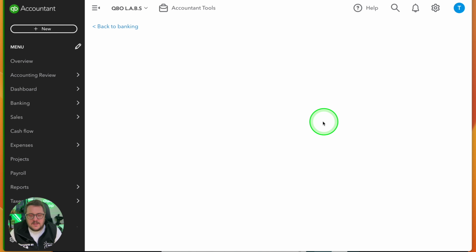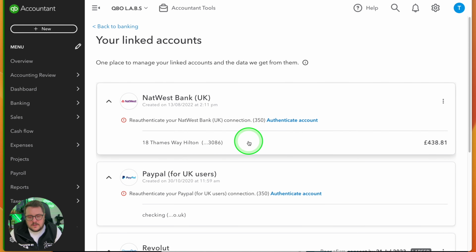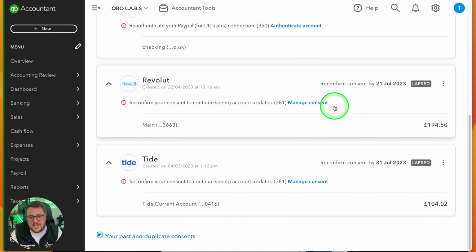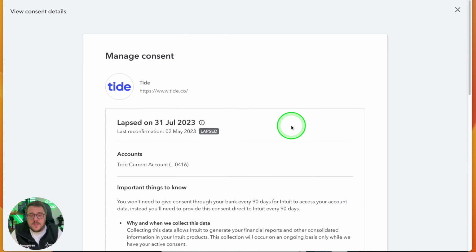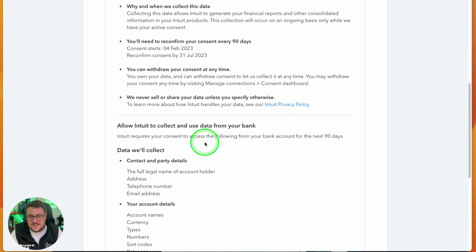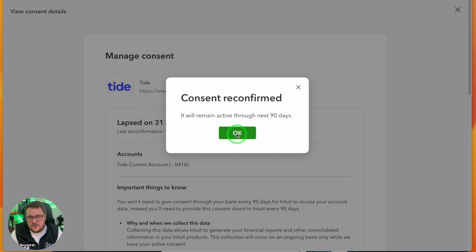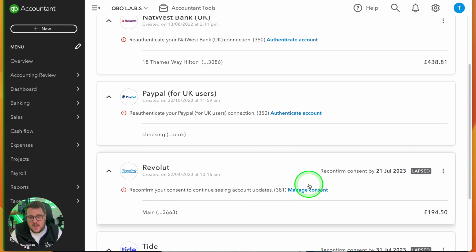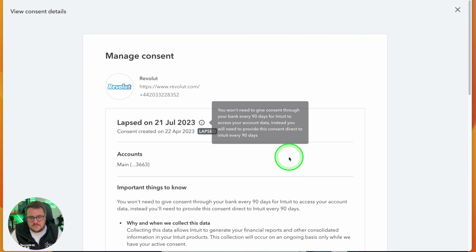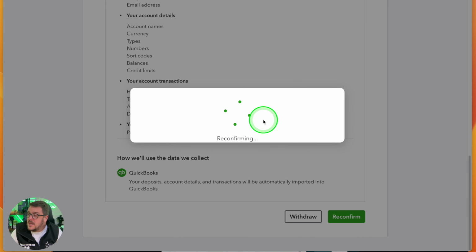I can even use the handy manage connections option just there. And you can see I need to authenticate and manage consent. Now manage consent is the easy one. If I go to manage consent, basically it's saying that since the 31st of July, I haven't managed the consent here. All I need to do is confirm it. Same with these ones here. So I just manage consent, reconfirm, and then it keeps going.